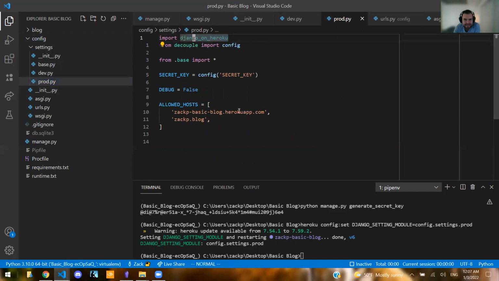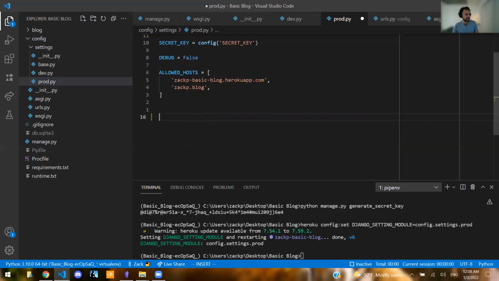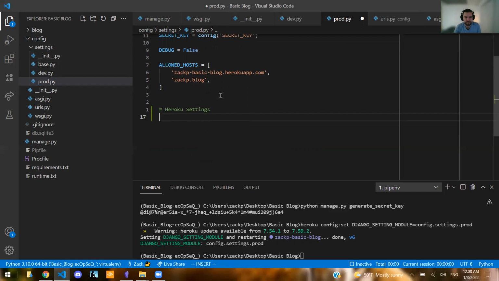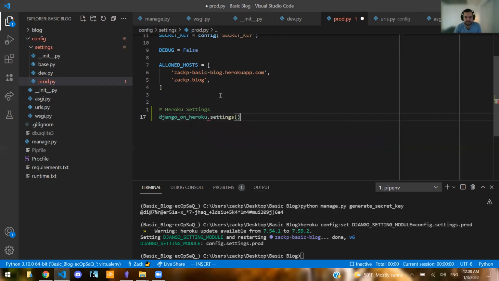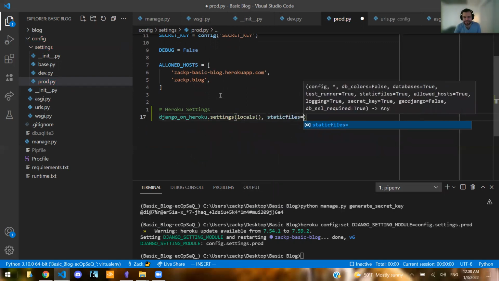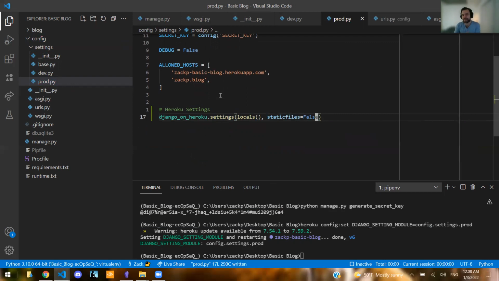We didn't use this yet, so let's do that now. Here, I have another project that I've done before open. So let's go down here. I normally write this Heroku settings. We're going to say django_on_heroku.settings(locals()), which I couldn't tell you what that actually is at the moment. And we're also going to set staticfiles to false, which I don't even know if this works, but I did see a tutorial there.